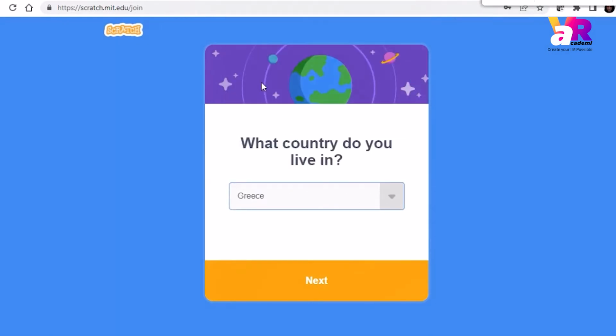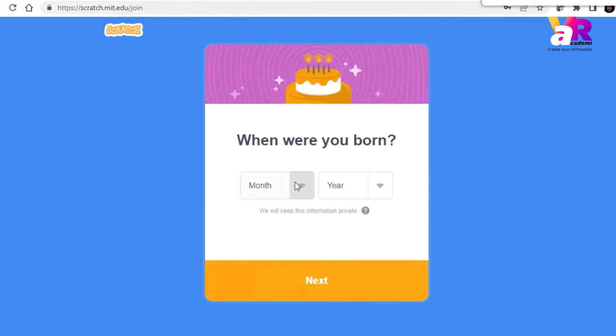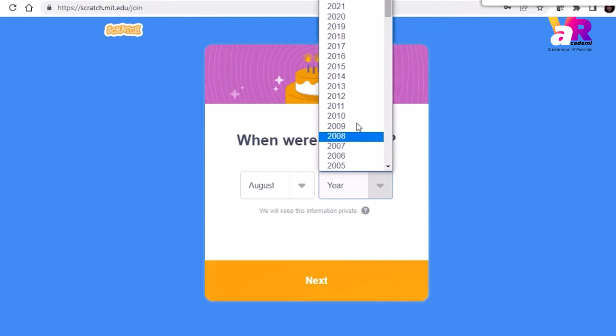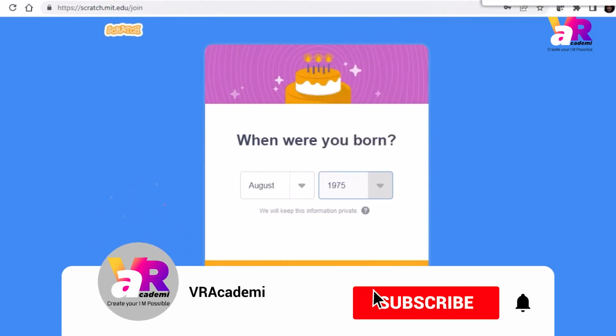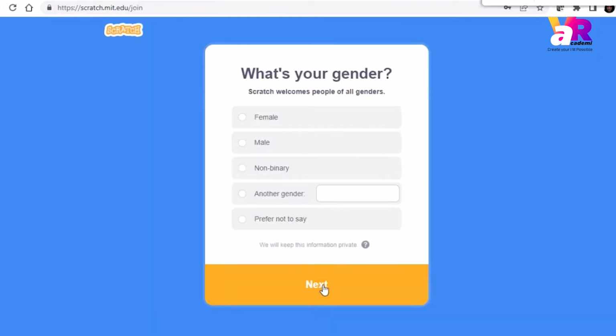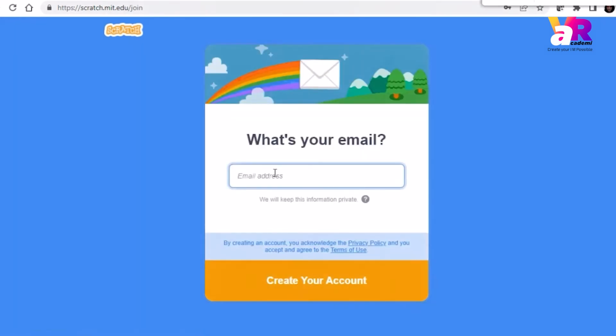If you put your country there and click next, it will ask when I was born, and you do the same. You can give the actual date of your birth even if you are under 18, because it is educational software, so even younger people can join and create an account. Write your sex and then you write your name. If you don't have a mail, you can use your parents' mail.